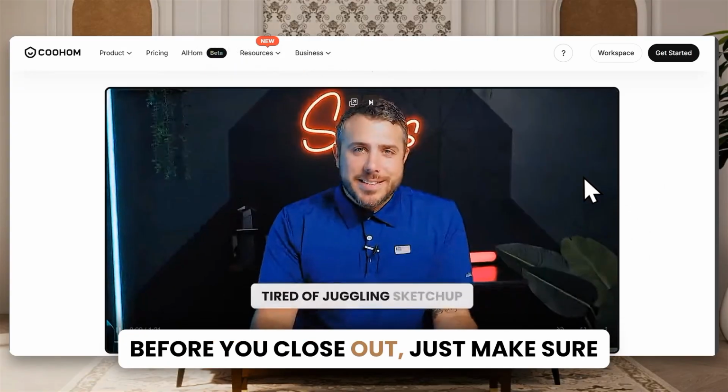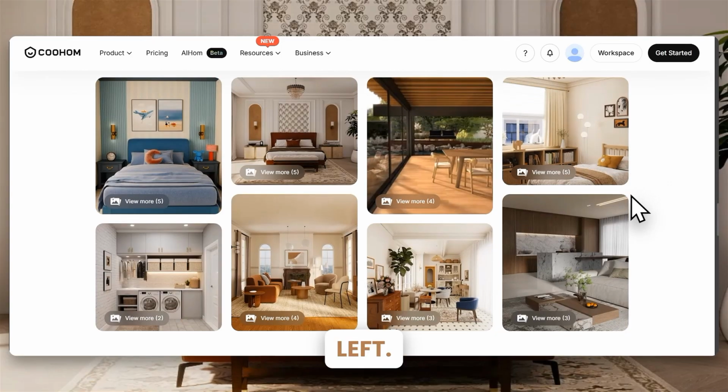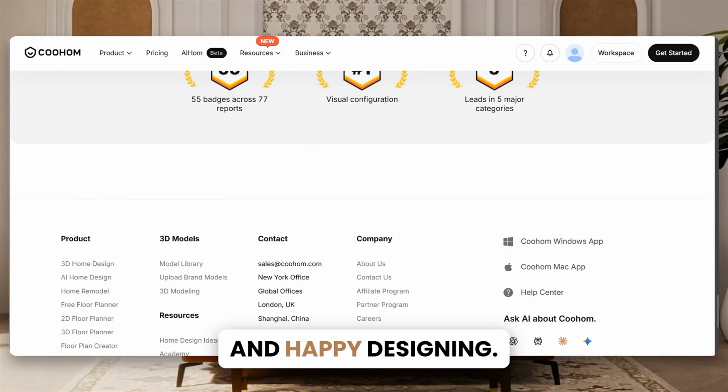Before you close out, just make sure you hit that save button at the top left so you don't lose your work. Have fun exploring the tools and happy designing.